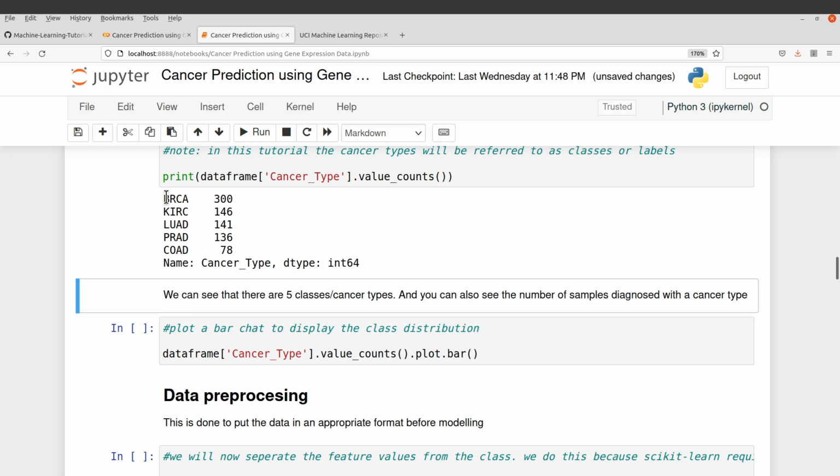I think this one is for breast, and this is for kidney. We also have lung. We have, I think, prostate, and this one I'm not really sure, so I'll just check. I'll give the full description for these codes in the description box. So these are all cancer types, cancer cases for different organs of the body. So just take note of that.